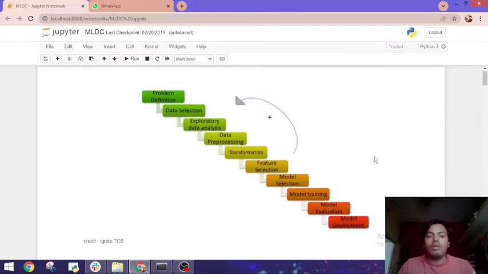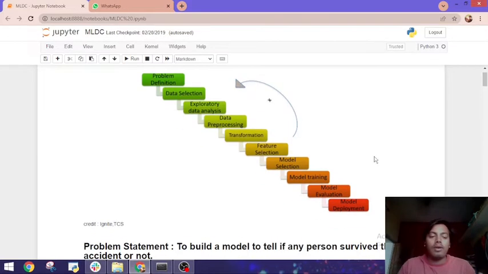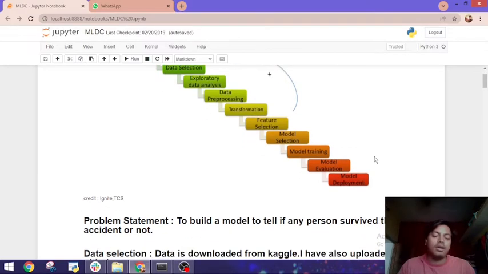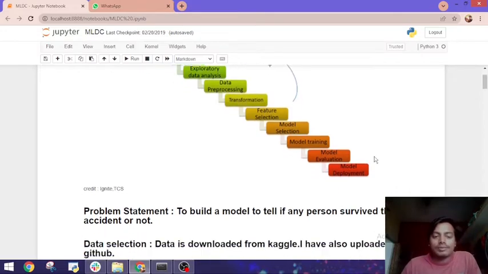Okay, so first of all, in the first step, problem definition or a problem statement. So the problem statement here is to build a model to tell if any person survived the Titanic incident or not. So they need to build a machine learning model with the help of which any input of any passenger on the Titanic will be its input, and then the output will be whether that passenger survived that incident or not. Okay, sounds cool?